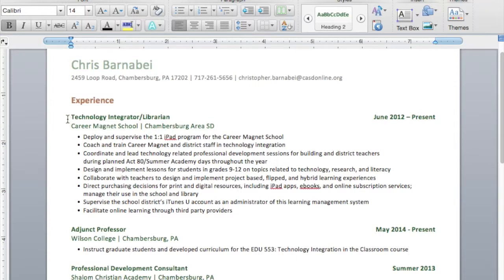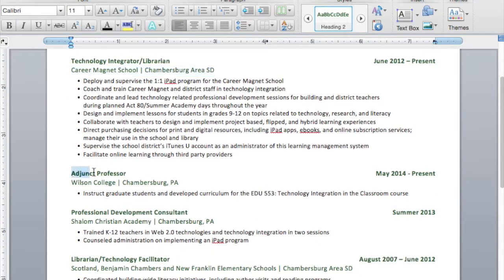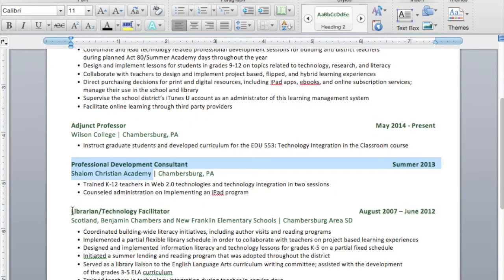So for instance, under experience, this is where I list my work experience. And you'll notice that I have it formatted all the same for each one of my jobs. I start with my title. On the right hand side, in line with my job title, I have the dates that I worked there. Below my job title, I have the place where I worked. And then below that, I have bullet points detailing what I did in that job. And you'll notice it's the same format and same style for each different job that I've had.